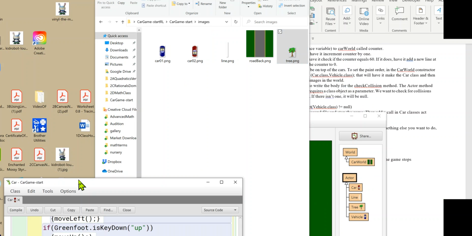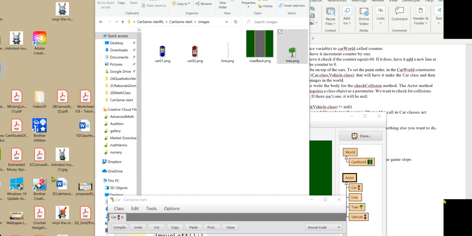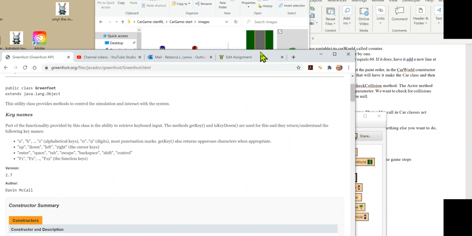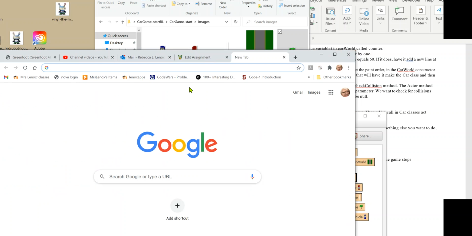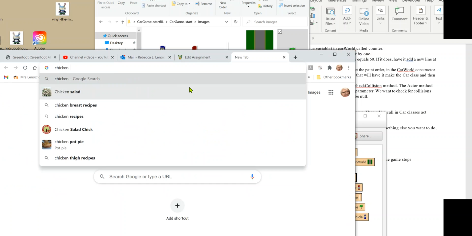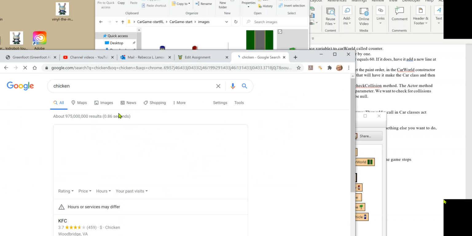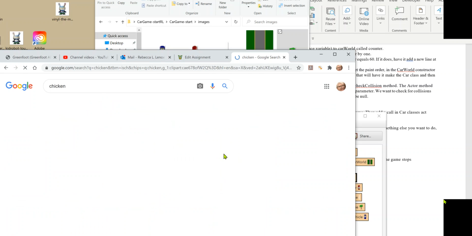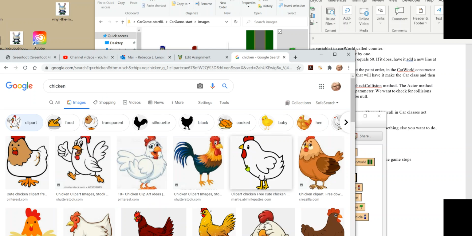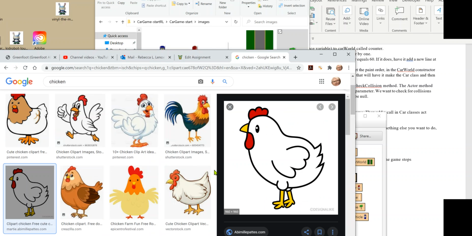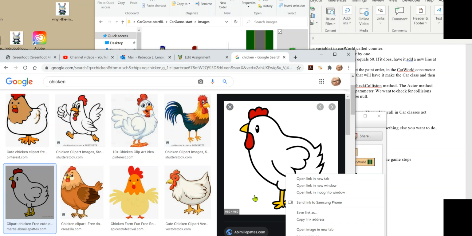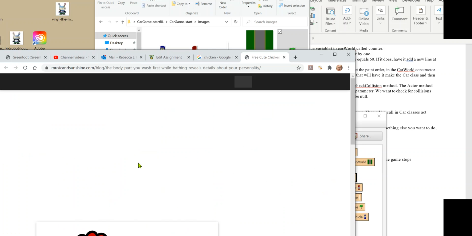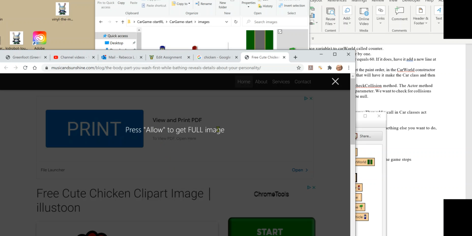So you could go to here and do chicken, show images, clip art. So I could have a chicken crossing the road. This one says 960 by 960. I need to be like 32. Does it say it was free to download? Let's see what she says. Press allow to get full image.